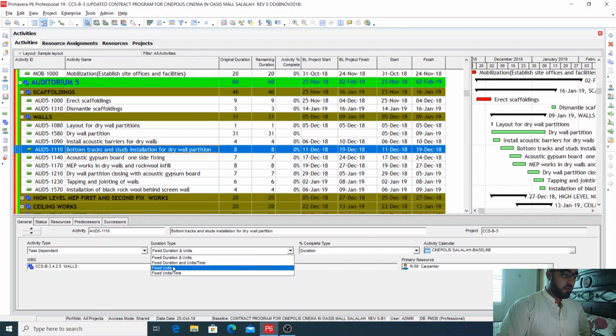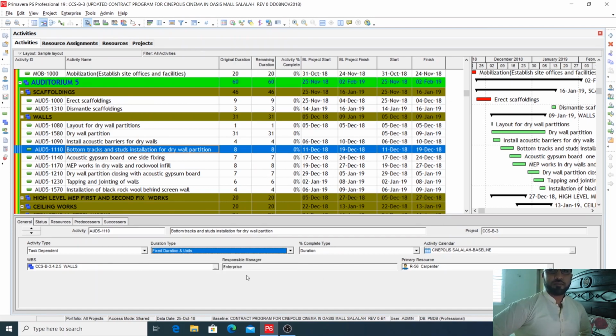So the last thing is fixed duration and units per time. It means that your duration is fixed, for example 800, and units per time is also fixed. If you have, for example, 8 days and you have selected fixed units per time of 150, then P6 will calculate the total units by multiplying 150 by 8. So in this case, your duration is fixed and units per time is also fixed.